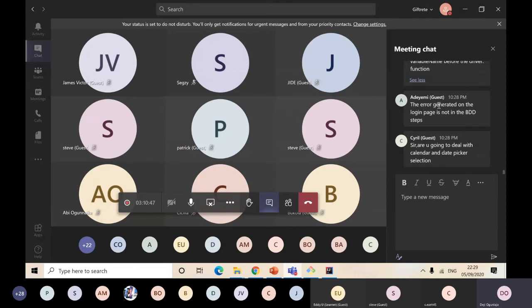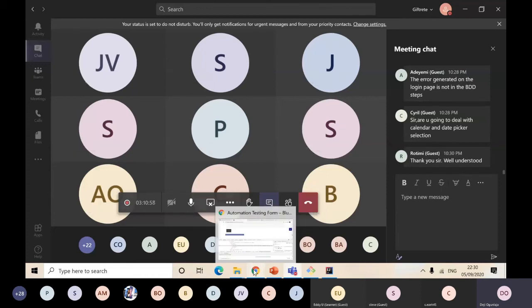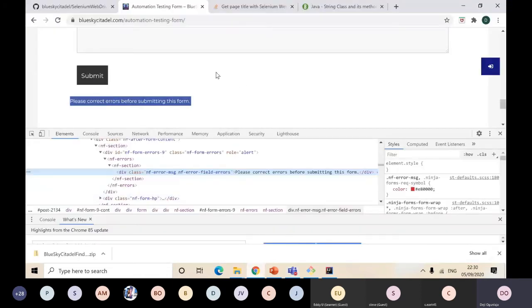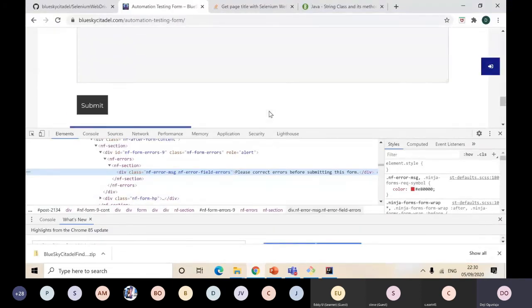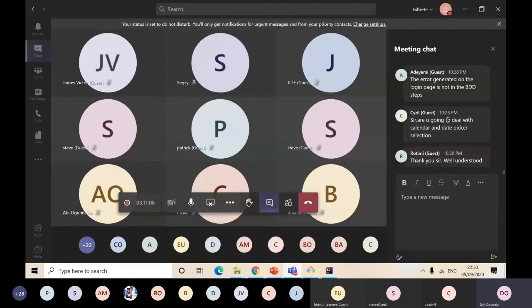So the error generated on the login page is not in the BDD. Okay, all right. So this is just a test. It's not comprehensive, so there will be other things. If you need to capture the test on the login page, of course, you can do the same thing, like I've done right now. You can use that approach. I'm just going through different examples that you can do.